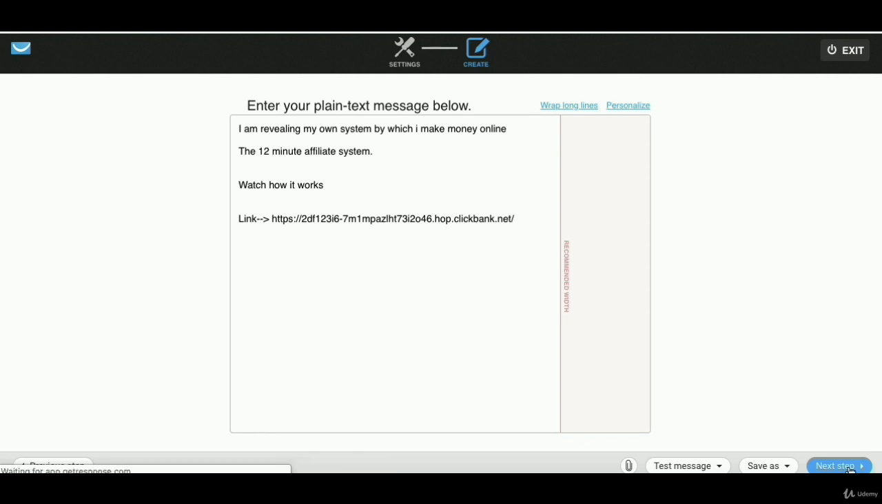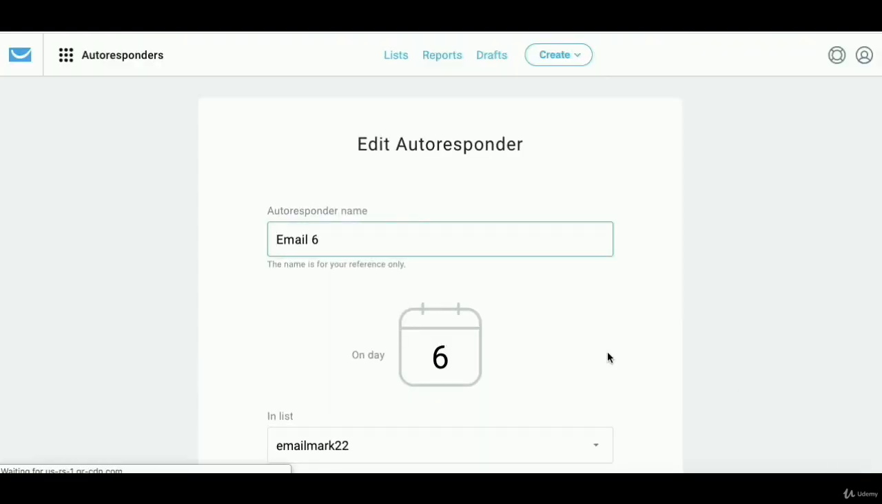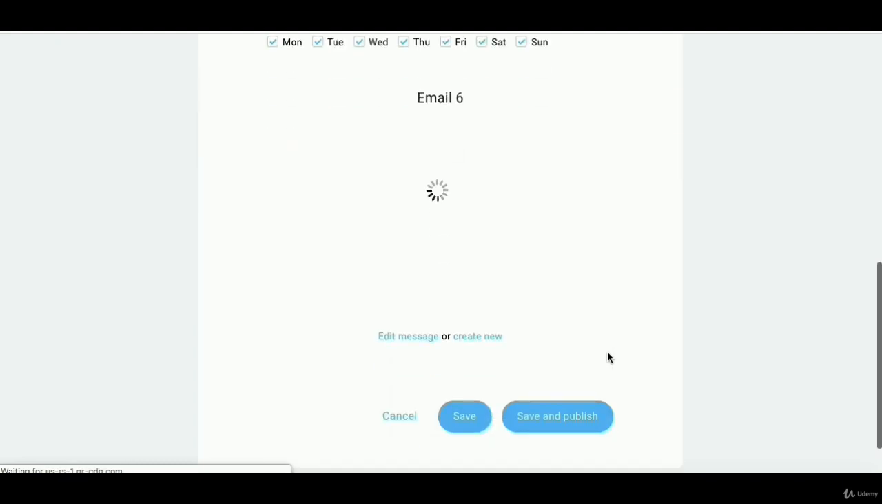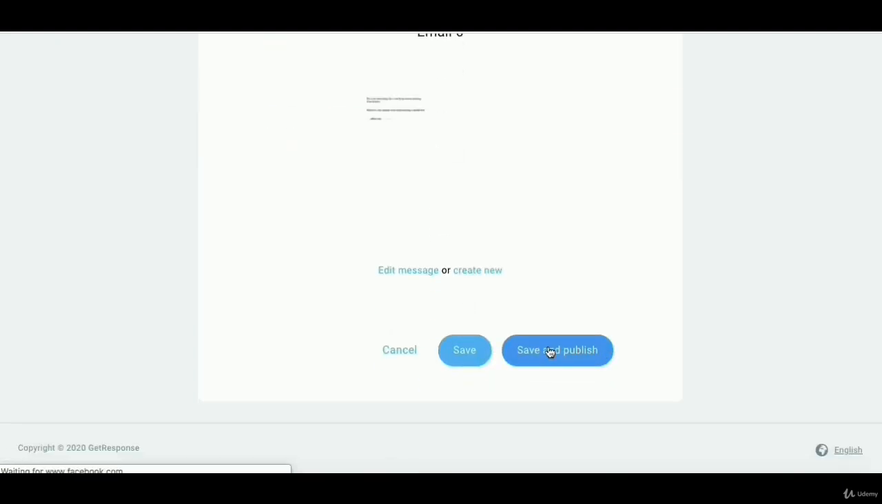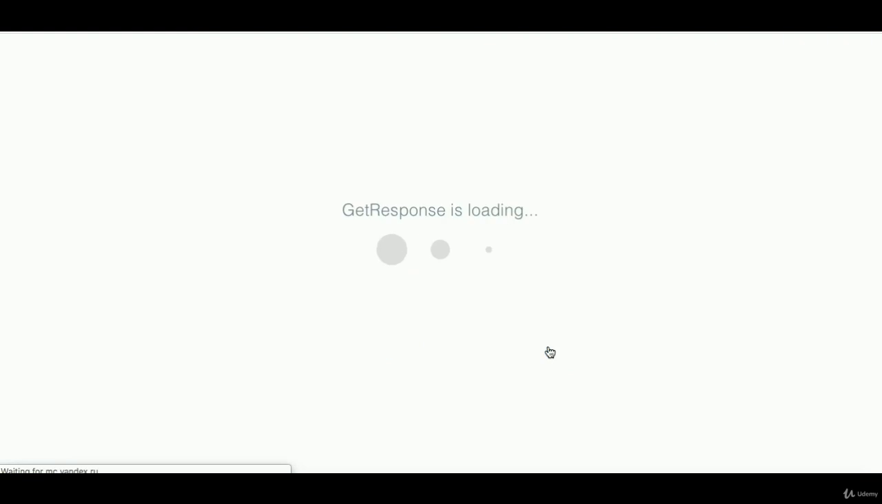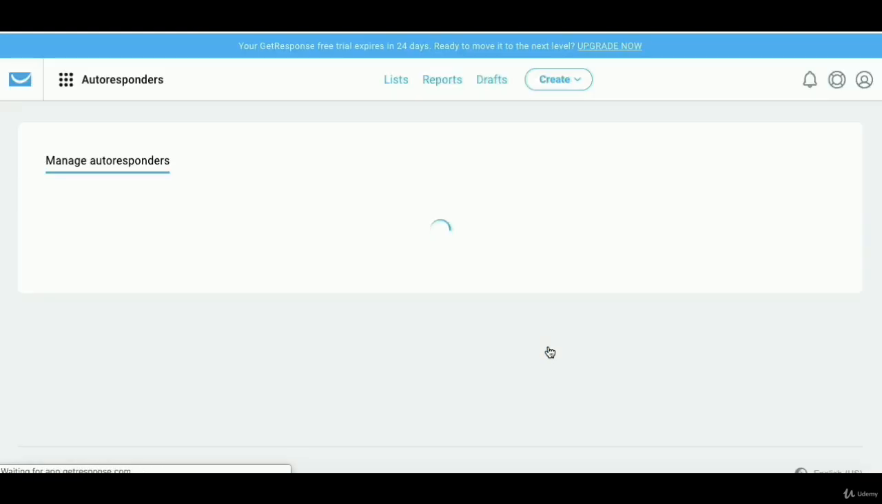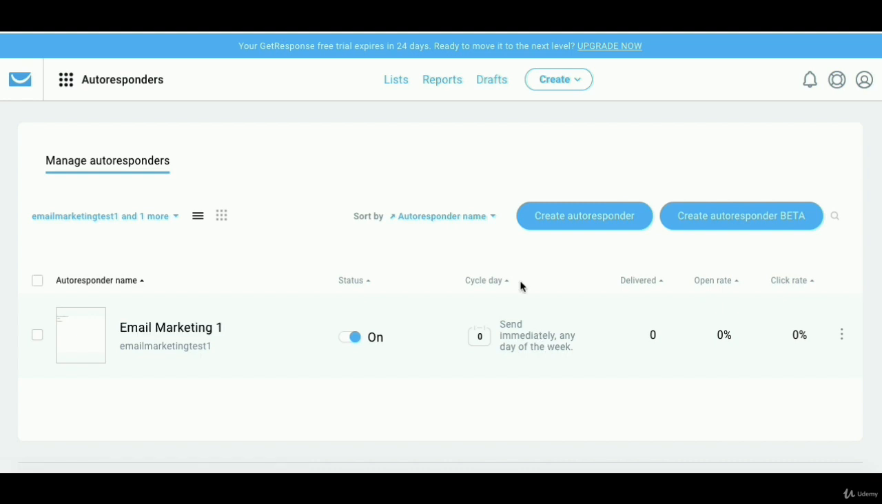So this is day 6. The system will automatically send the email to the people, and for the people who click on it, get into the funnel and actually buy, we will be paid within ClickBank. So now you can relate how the system will be generating money for us.